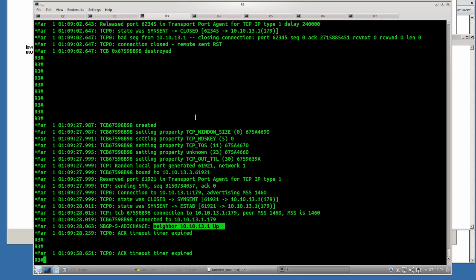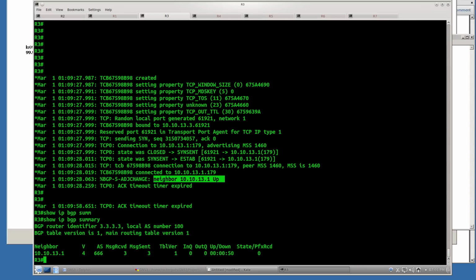Okay, after the neighbor is up, you can just verify things by show ip bgp summary. And you can see right here, that's our neighbor, and that's their autonomous system number. We've received a couple messages, not that many, and we don't have any prefixes. We'll fix that in about 45 minutes or so.